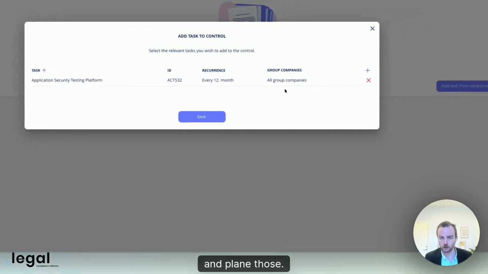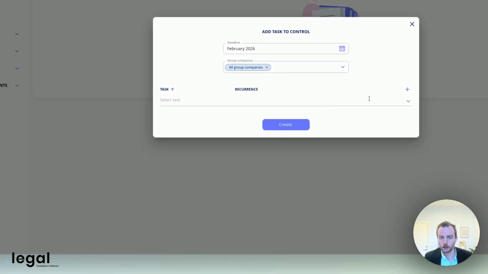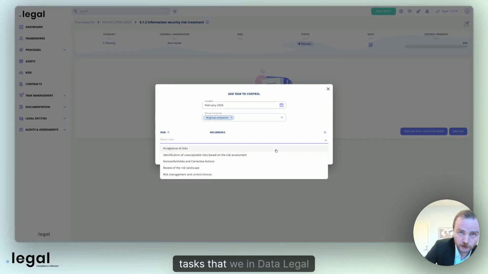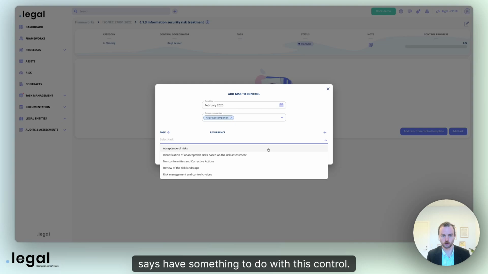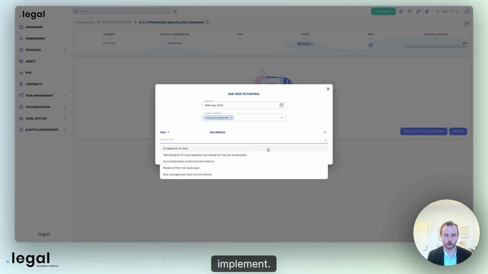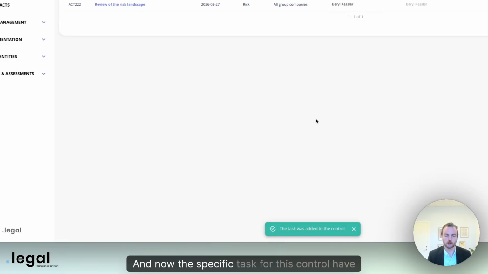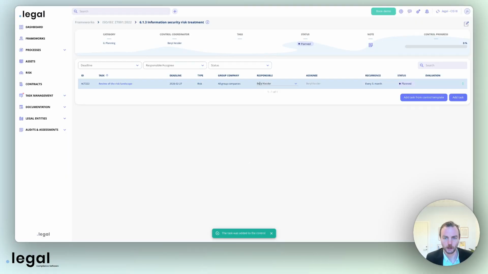those and plan those. But I can also say add task on control template, and here you will find all the tasks that we in dotlegal say have something to do with this control. And of course you can select which of these you want to implement. So let's say I will take the review of the risk template and say create, and now the specific task for this control has been planned.